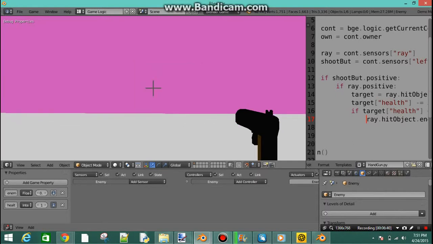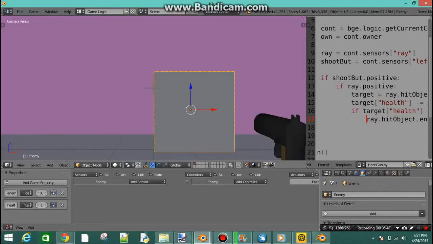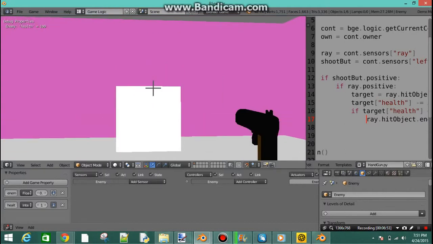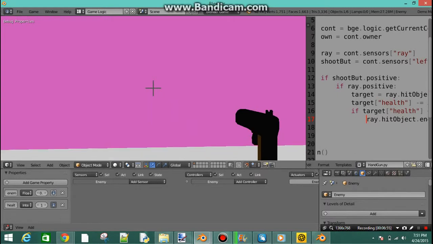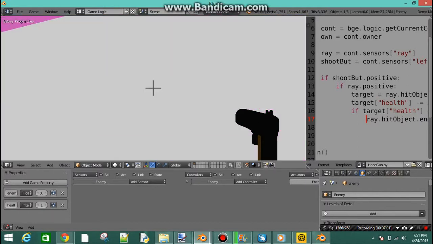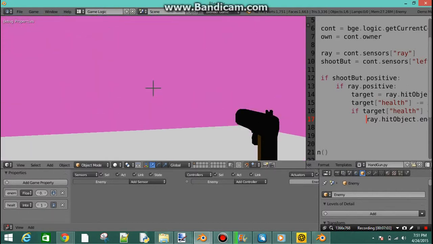There we go. So now when we shoot the guy, it kills him. There you go. There's your simple enemy. I think mine is getting really laggy because of the screen recorder. But there you have it.